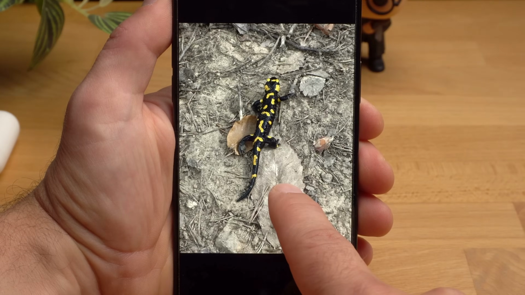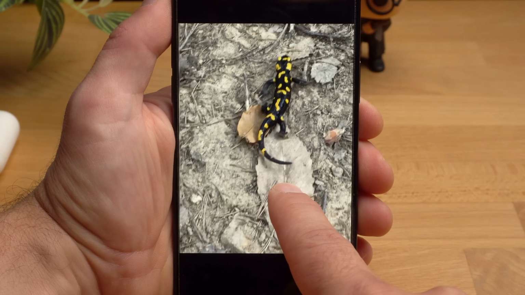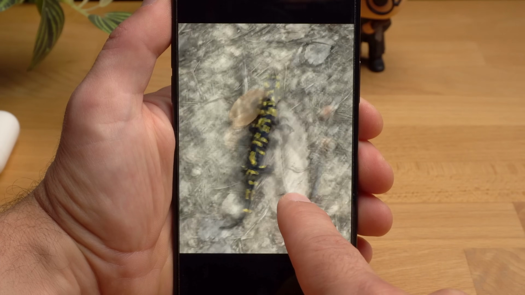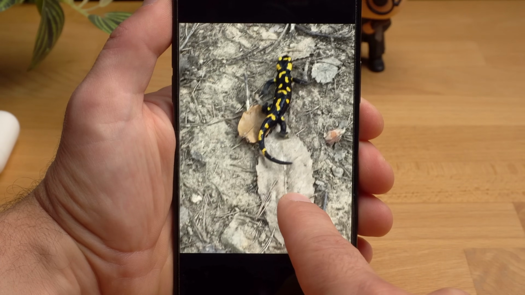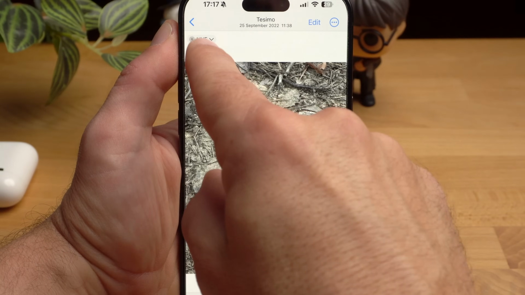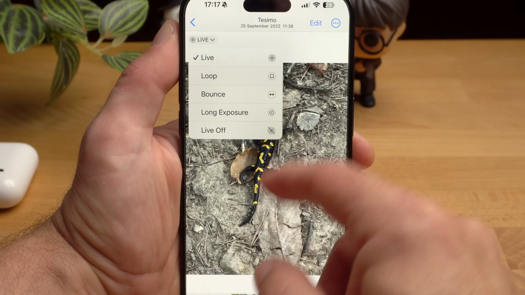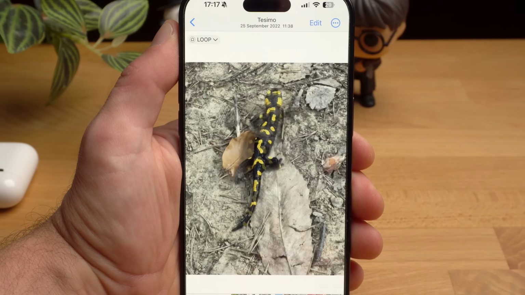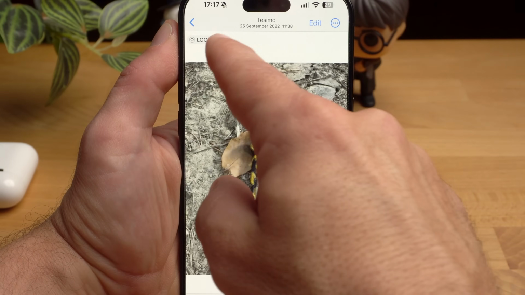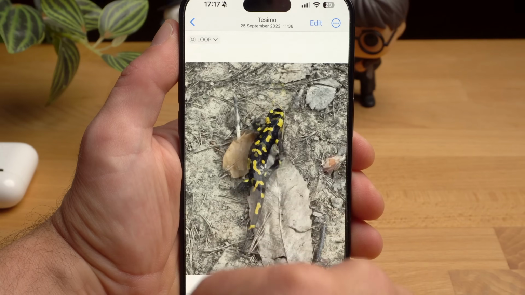You can watch this mini clip by tapping and holding on the screen while viewing your photo. You can change the so-called key photo within your clip and you can also add cool effects to your live photo. It's very easy to do. To add effects, you open your live photo and tap on the live icon in the upper left corner. You can add a loop to repeat your shot continuously or bounce to repeat your shot alternately forwards and backwards.